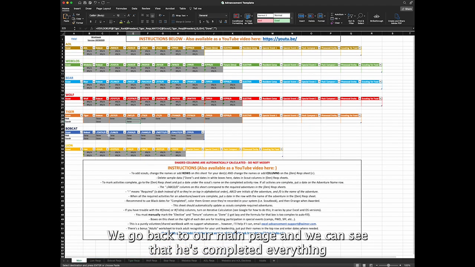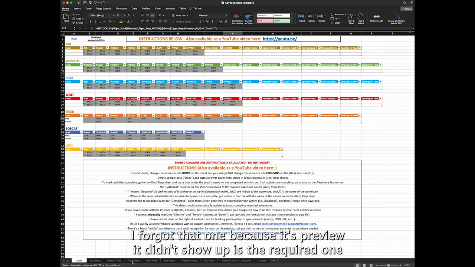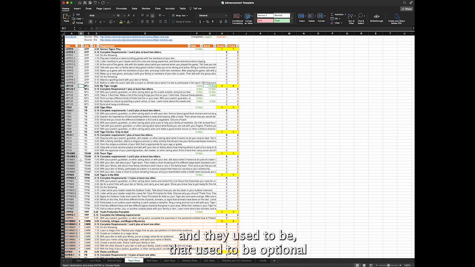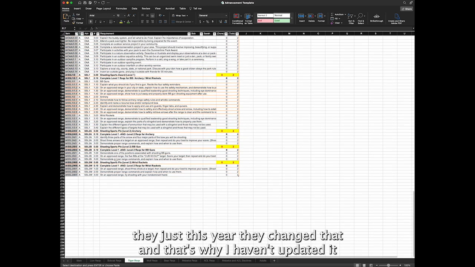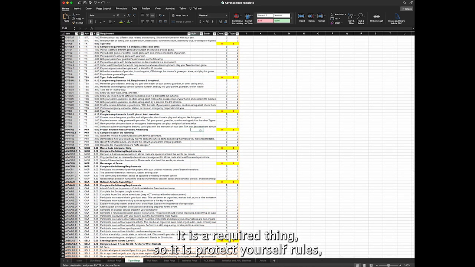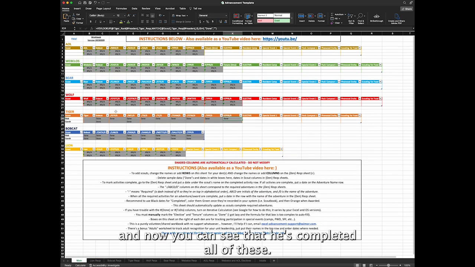We go back to our main page and we can see that he's completed everything for Tiger, except for the Protect Yourself adventure. I forgot that one because it's preview. It didn't show up as the required one. That used to be optional. They just this year changed that, and that's why I haven't updated it here in the book yet as a required thing. So here's the Protect Yourself rules. Put a date in there. And now we can see that he's completed all of these.